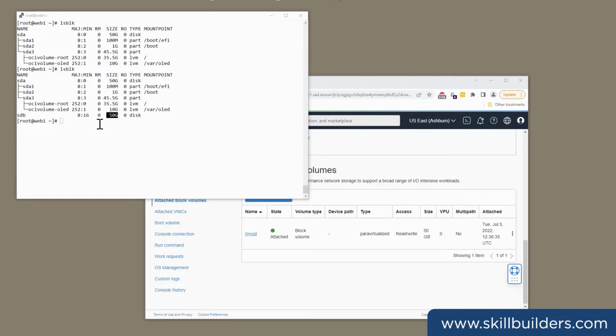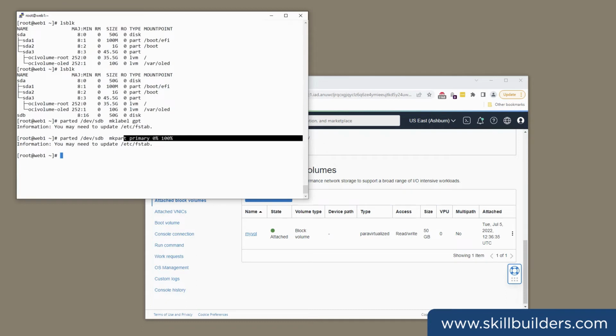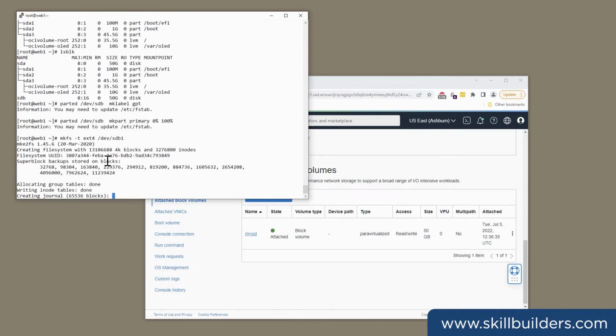To bring it into use, I need to do a bit of work at the Unix level. First off, I'll give it a label and a partition table. And that's just with parted, label it with GPT. Then I need to create a partition. And I've covered the entire disk with one primary partition. Create a file system on it. And I'm going to use mkfs -t ext4, so format it with ext4, which will take a few seconds.